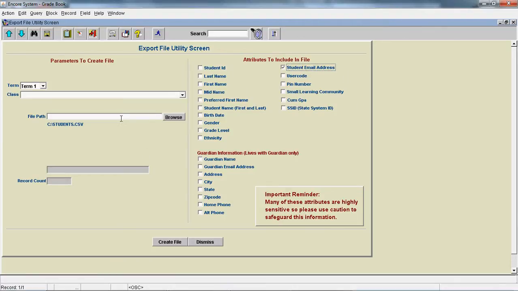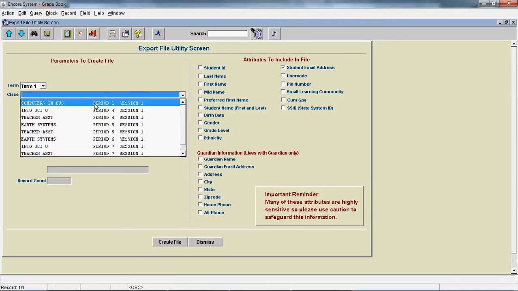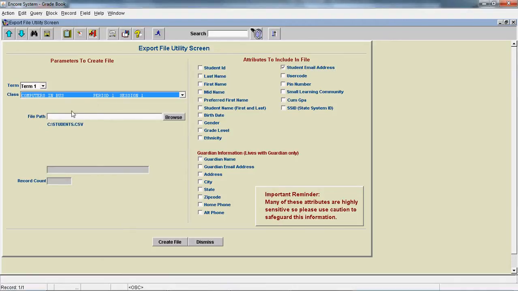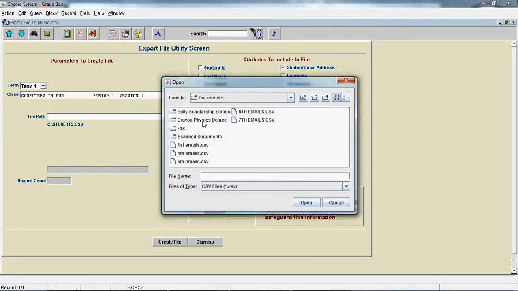You can also see a bunch of cool stuff there you can look up if you need to. I'm going to go ahead and pick my first period class. And the important part here, the part that's easy to mess up, is the file path. When you do file path, you want to hit Browse first, and then save your file somewhere. So I'm just saving mine to Documents.